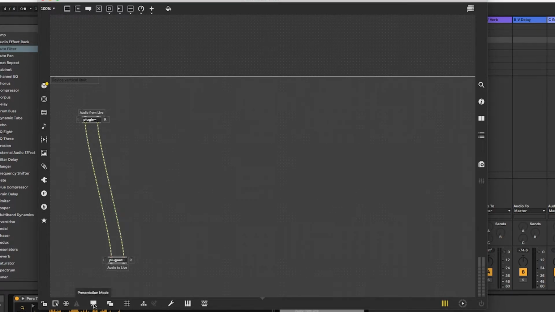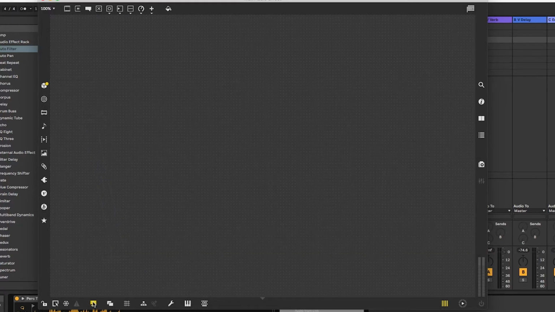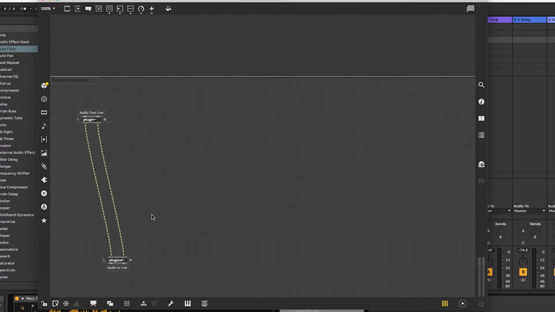There's this little thing that looks like a camera. Right now we're in patching mode, and if I click on this, it puts us in presentation mode. You can see we need to assign things into presentation mode. I'm going to show you that in a little bit. So let's go back to patching mode. Okay. And to build a delay line, it's actually very easy.